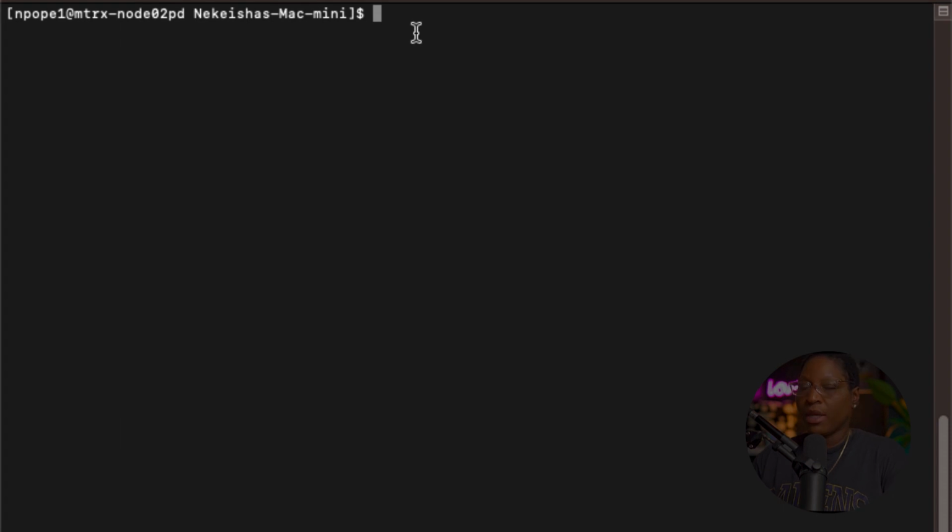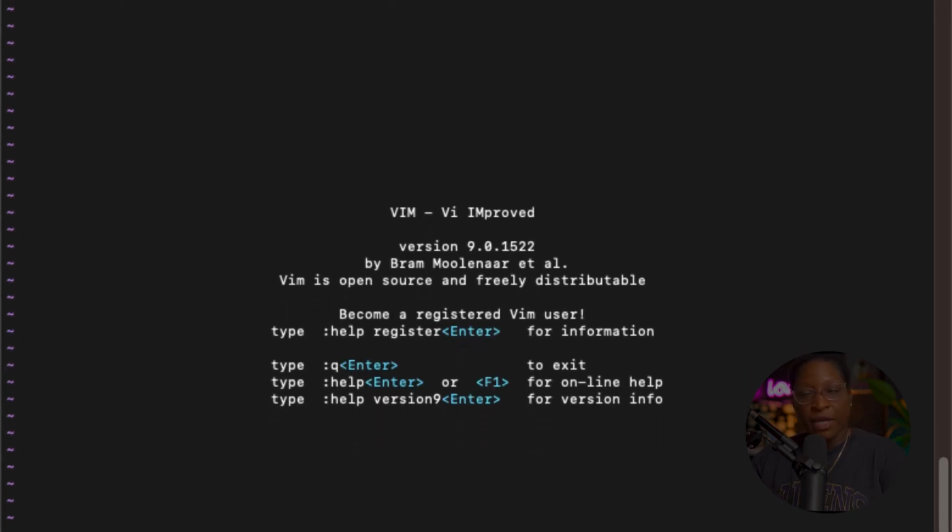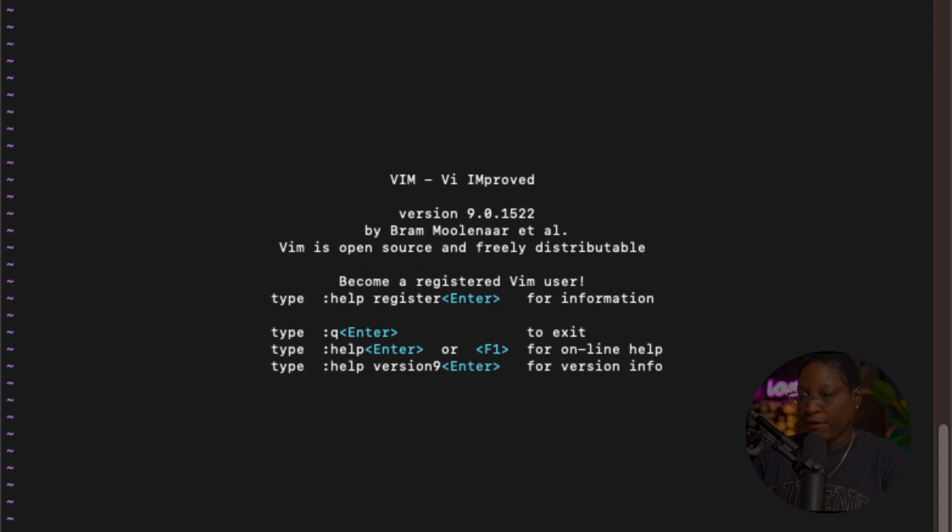text editor. I'm inside of the terminal, and if you want to use the VI text editor, you would have to use the VI command. And to use the VI command, you just simply have to say VI. Once you hit enter on the VI command, you will get to this interface. Now, this interface is just telling you briefly about the VI text editor. I'm not going to go through it. You can read it on your own.